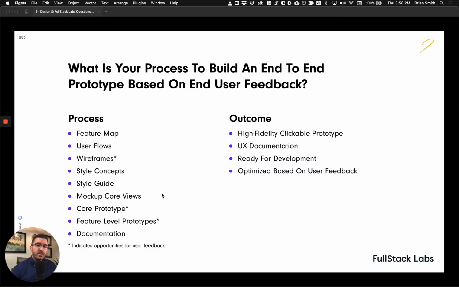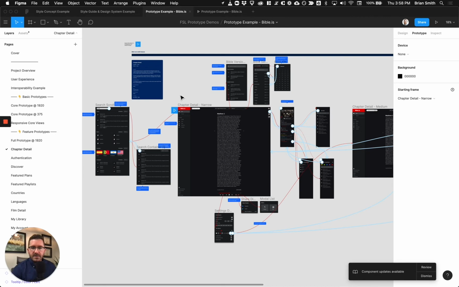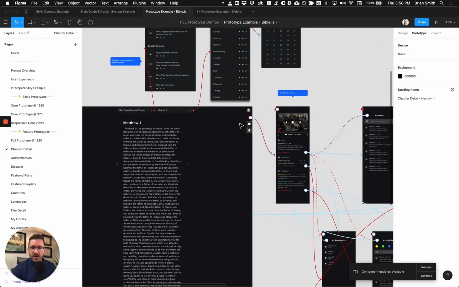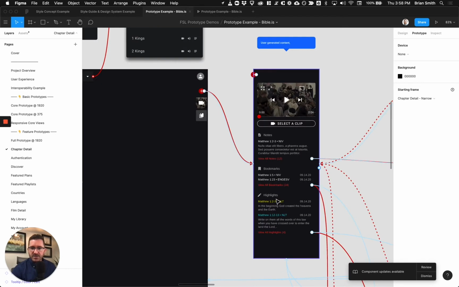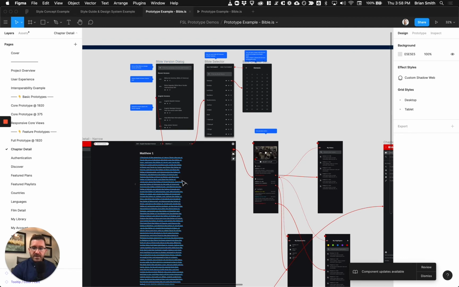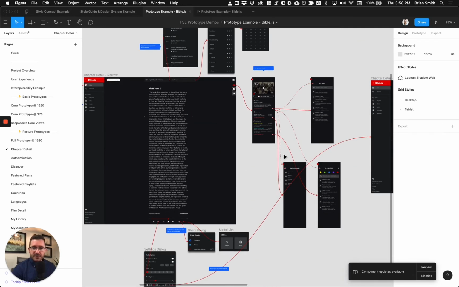When the team's feeling pretty good about the core prototype, we will start to develop feature-level prototypes. So this goes into all of the edge cases and all of the workflows that can happen with each of the individual views. In this example here, this is a feature that is called chapter detail, and there's quite a bit going on. We've got a search component, we have a sidebar, we also have a right rail that expands out and has multiple states based on a user's selections inside of that. And with this, we're able to prototype out all of the interactions that should be expected for this one feature.